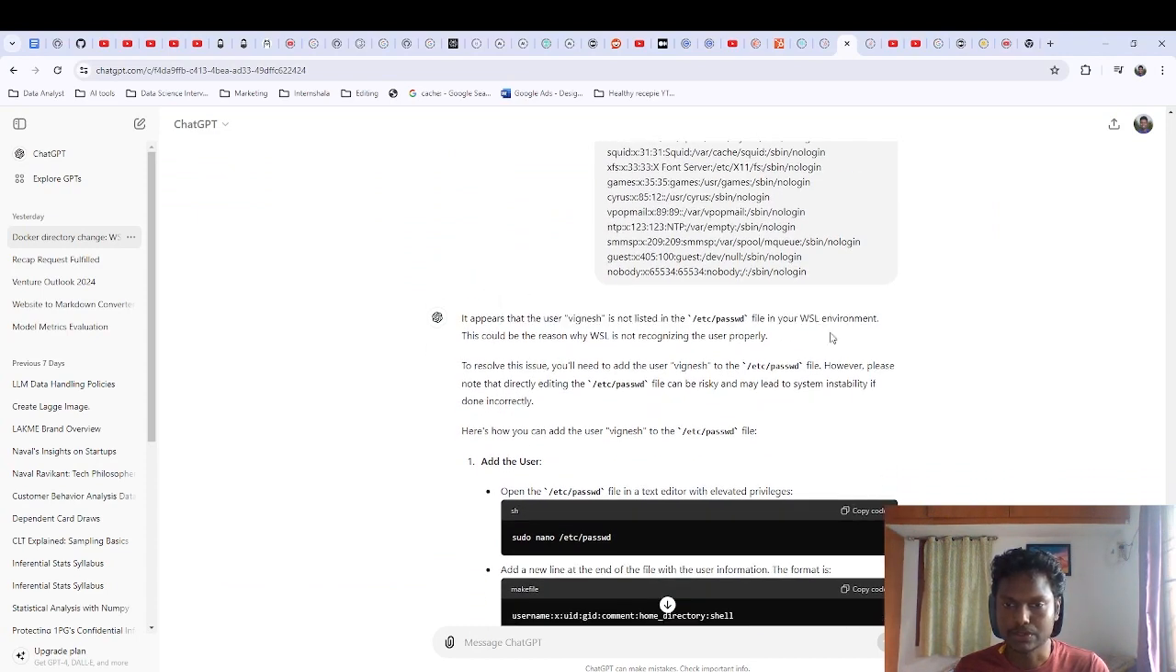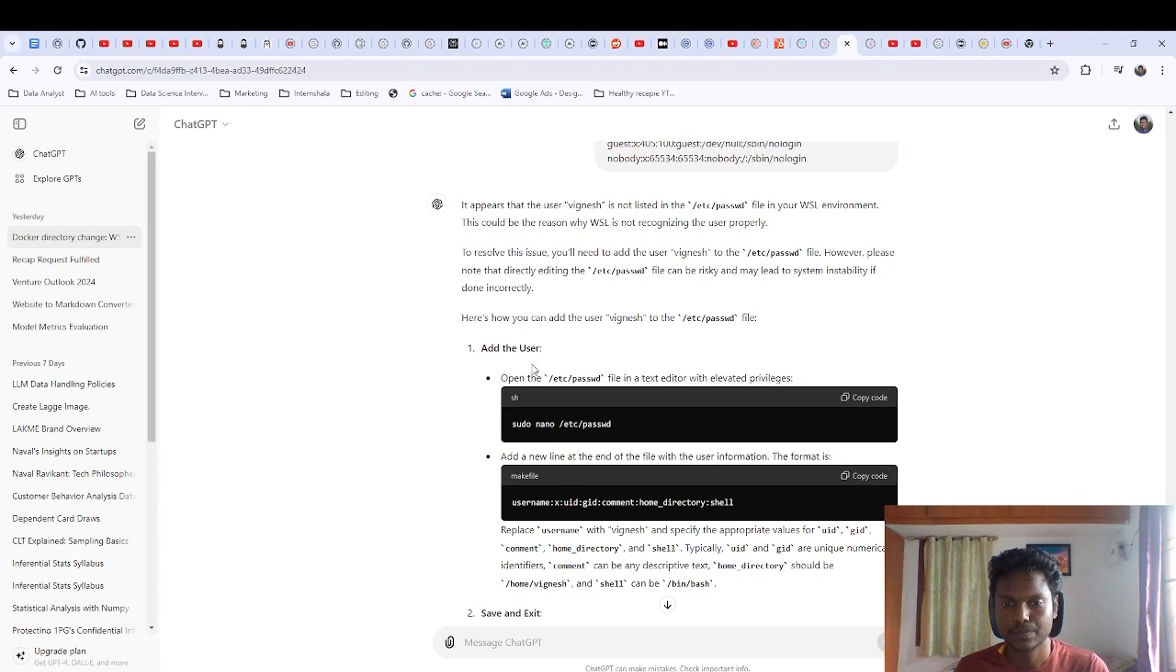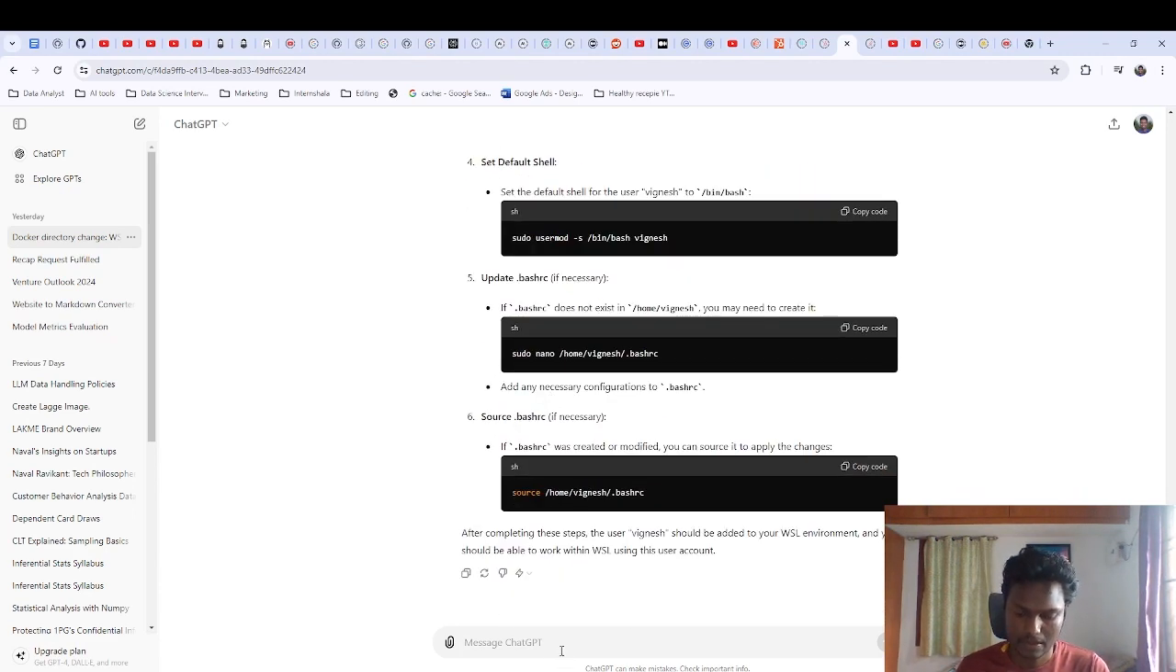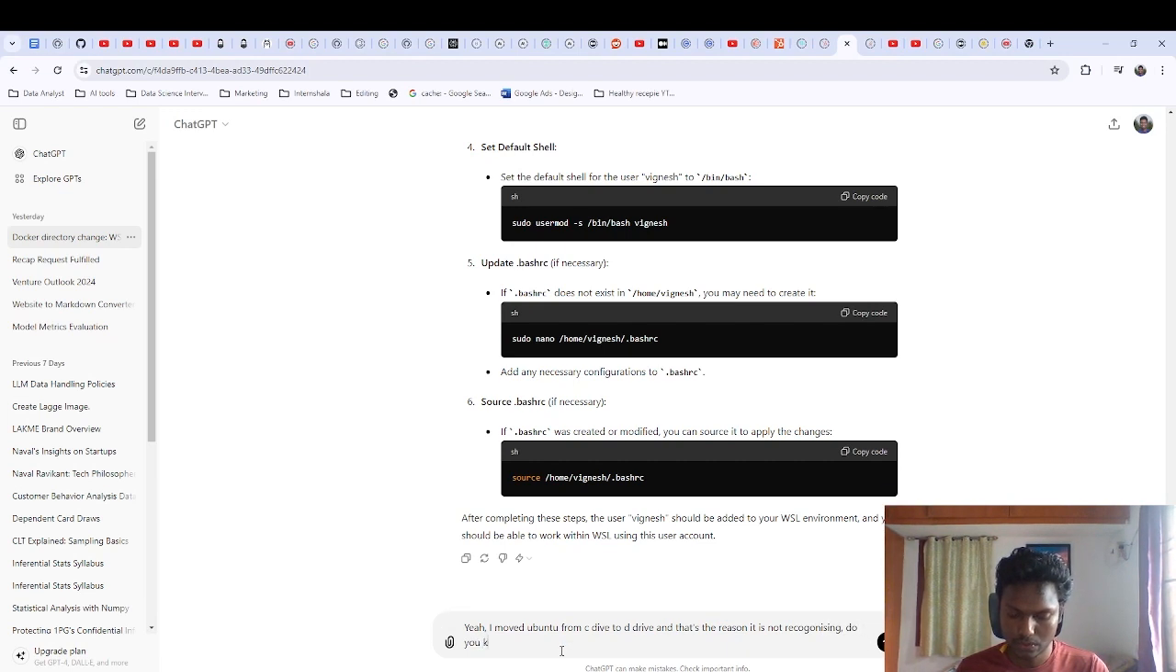It appears that Vignesh is not listed in the file environment. This could be the reason. I moved Ubuntu from C drive to D drive, and that's probably the reason. Do you know a way how I can link it?